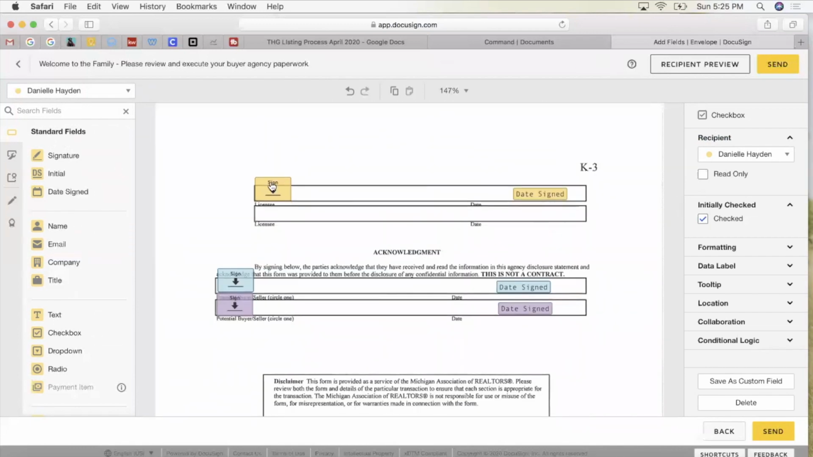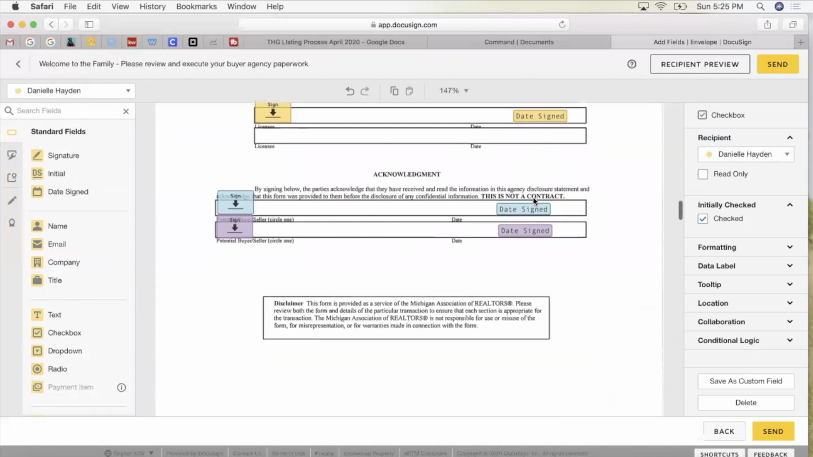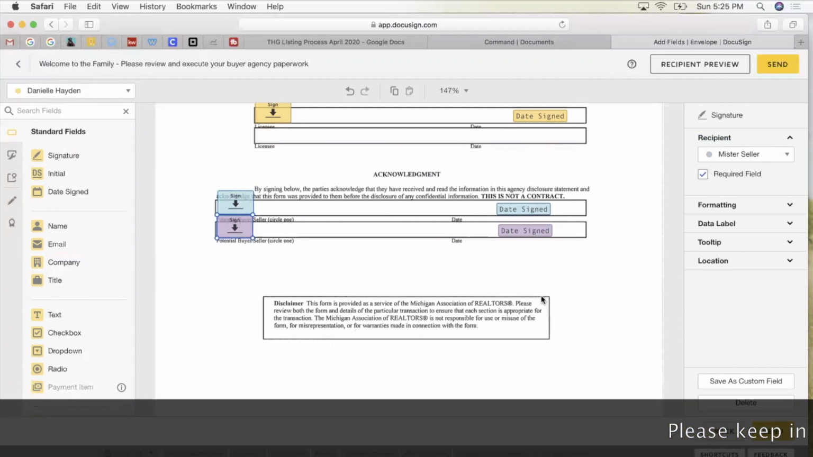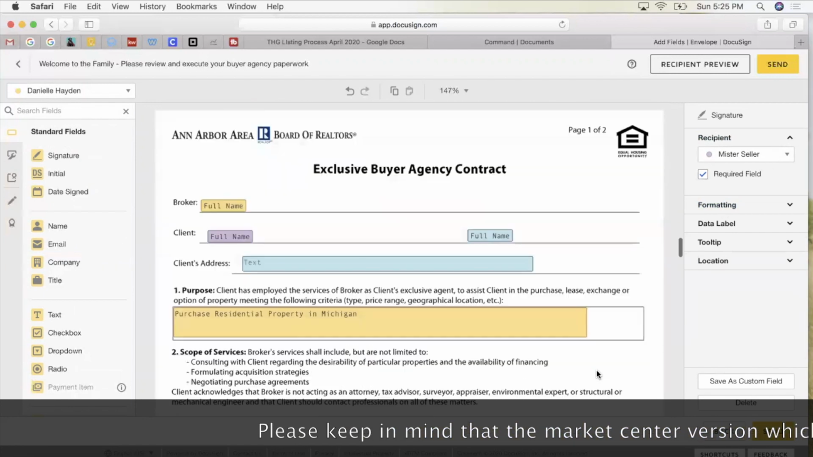Okay, so here we go. So sign and date. This is going to happen when it gets sent out to Danielle Hayden, listing agent, or sorry, buyer's agent. Here we go, Sally Seller and Mr. Seller, and it's going to automatically show date signed. These are required fields. Okay.